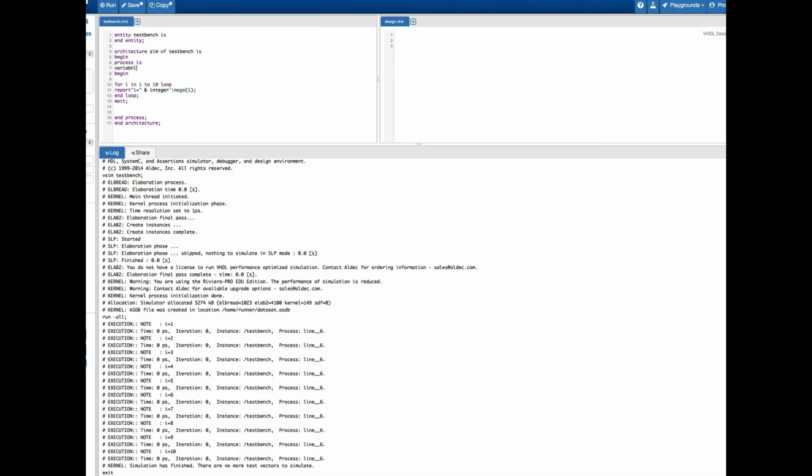Variable I, and a colon, and after that integer, colon equal 0, okay, and a semicolon.